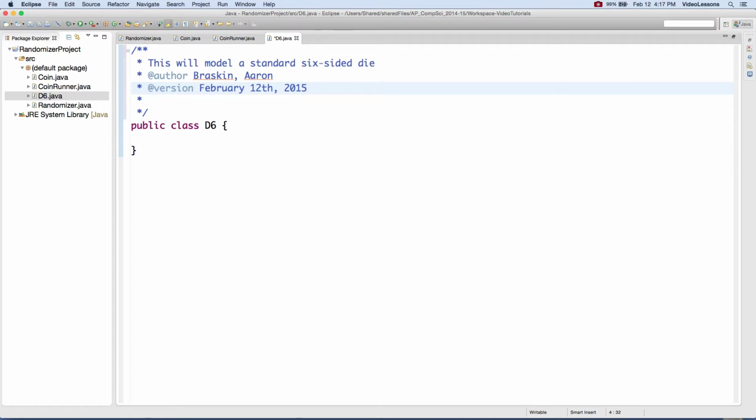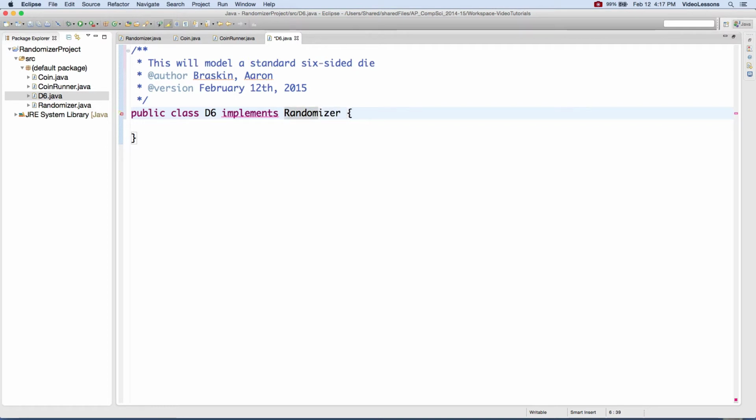Okay, so now we're ready to begin. What are we going to say about this randomizer? First, it implements the randomizer interface. Because it implements the randomizer interface, we know that it must implement all of the methods that are part of that interface.